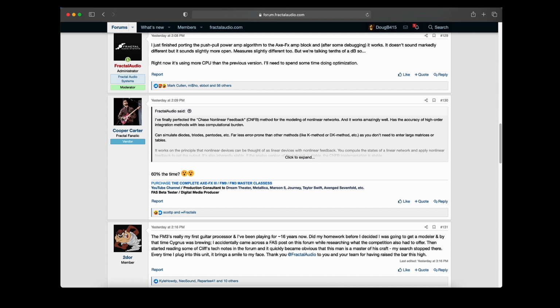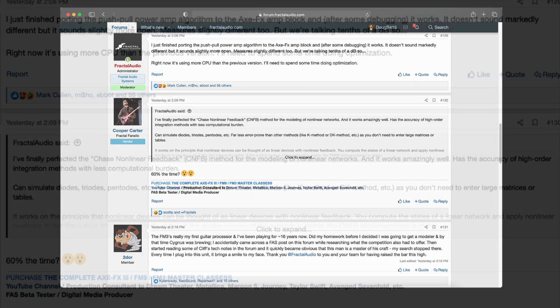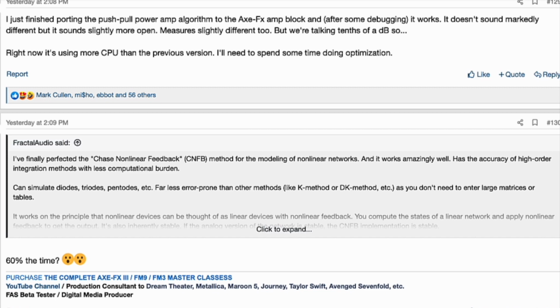So yeah, this will probably end up in a firmware update somewhere down the line, but probably not anytime soon. Cliff posted this yesterday. I just finished porting the push-pull power amp algorithm to the AXFX amp block, and after some debugging it works. It doesn't sound markedly different, but it sounds slightly more open. Measures slightly different too, but we're talking tenths of a dB. Right now it's using more CPU than the previous version. I'll need to spend some time doing optimization.